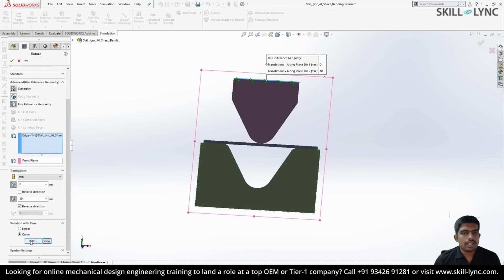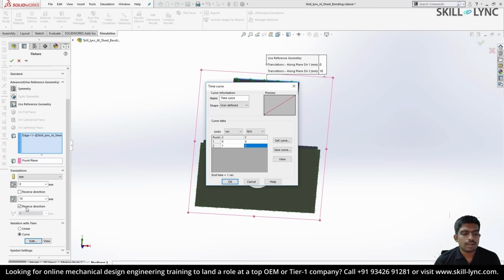Now let's look at the various other options that are available for defining load steps. So when you click on edit, you will be given the option to edit your loading steps. In the first column, you have the seconds, and in the y, you have the loading ratio. In this current scenario, at 0 seconds, we have 0 loading ratio, and at 1 second, we have 1 as the loading ratio.